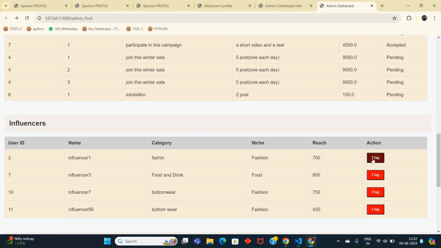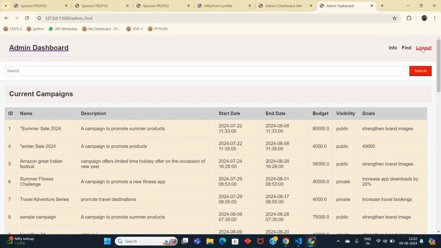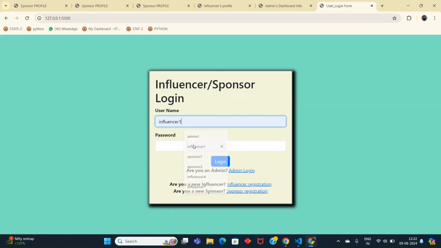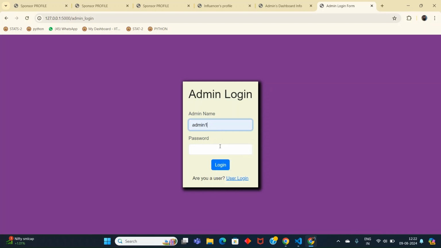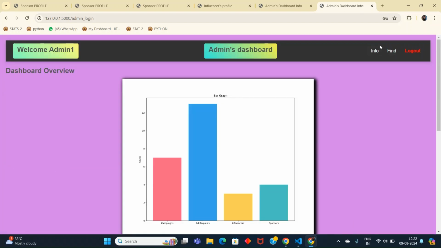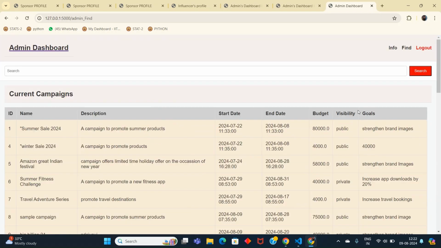So I am flagging one of the influencers, influencer one. I flagged him. After flagging, that influencer got shifted into the flagged influencer part, and influencer one cannot log in anymore. So let's log out and log in as influencer one. Yeah, he cannot log in. You are flagged and cannot log in. So let's unflag him. Yeah, I'm unflagging him. So this was the brief overview of my MAD-1 project.